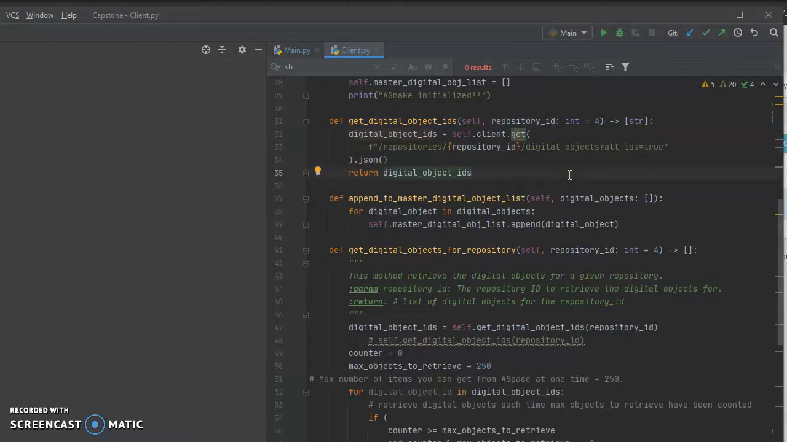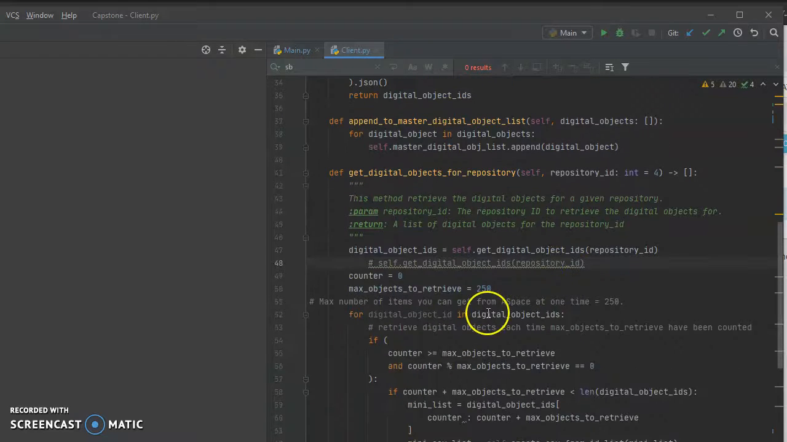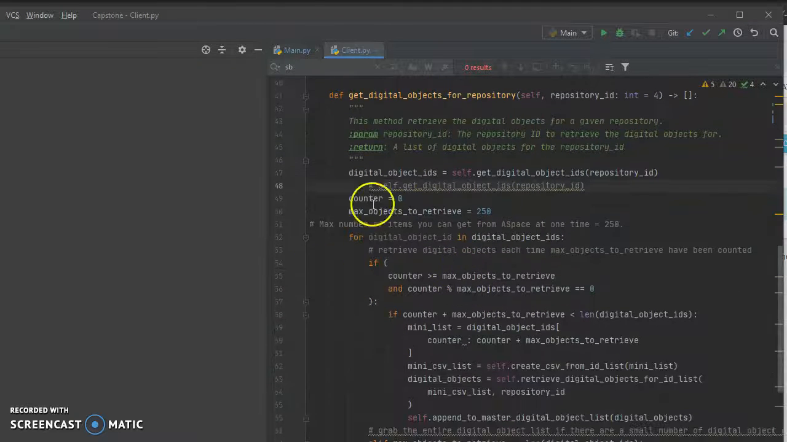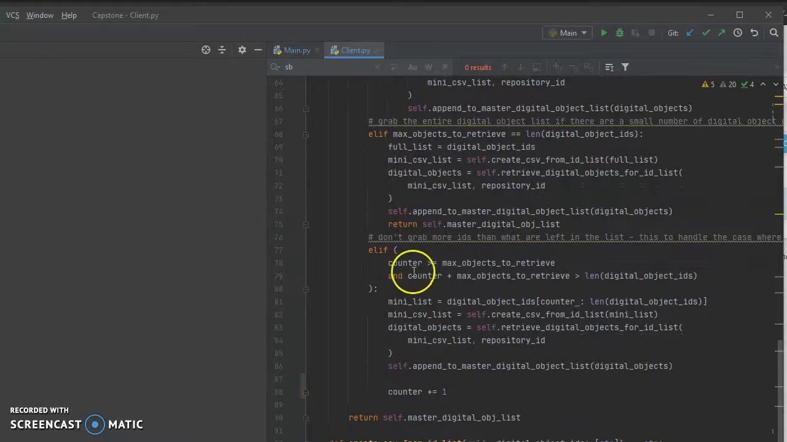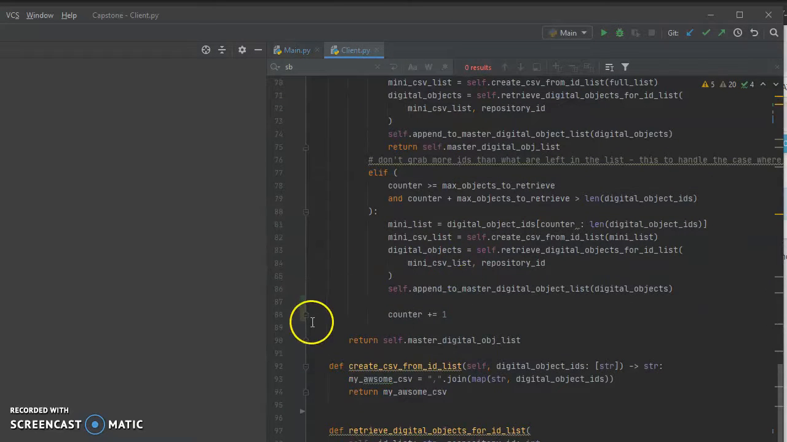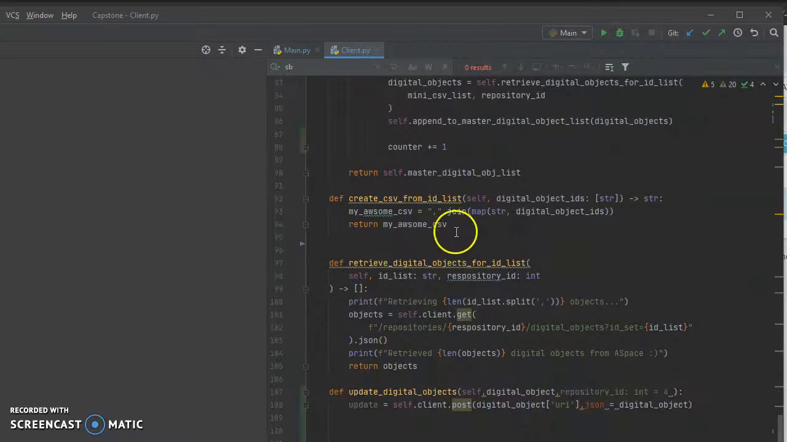The thing is, with Python, it can only handle so many at a time. So what this code is doing is it's saying, hey, I need you to get 250 objects at a time. You're going to add those digital objects to a list. Again, I will put the code in the discussion board so you can look at it. Otherwise, we'd be here for like 45 minutes.